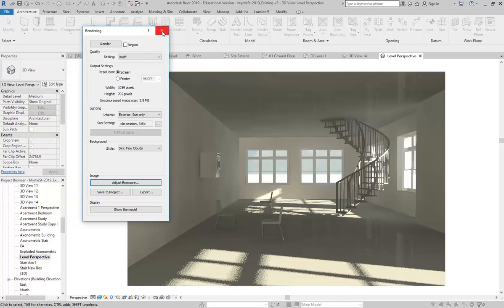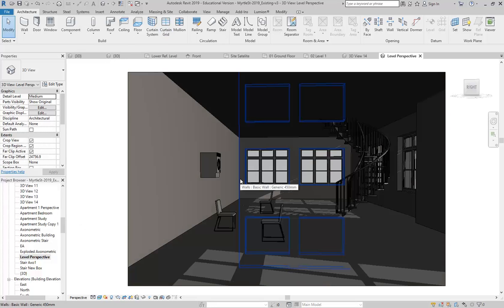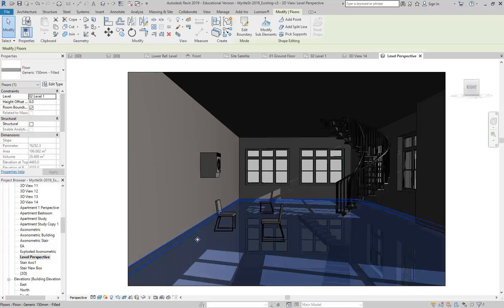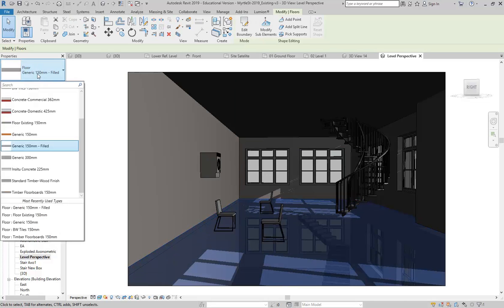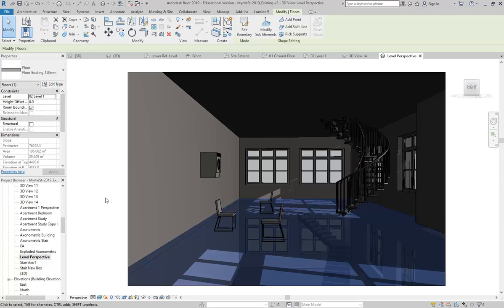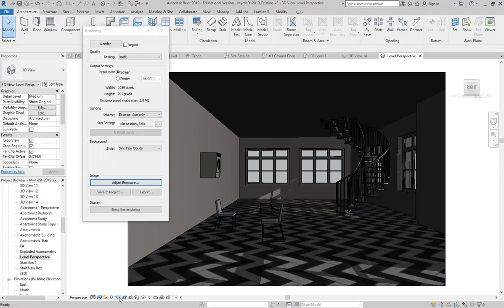So now that I've got some light, when I render, I can look at materials. I'll come back to this and show you some artificial lights afterwards, but I've got the floor there already set up. I'm just going to switch to the one that I had before. This one? Yeah. So there's my Twin Peaks floor.